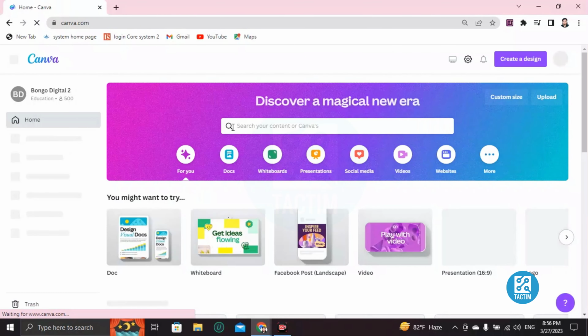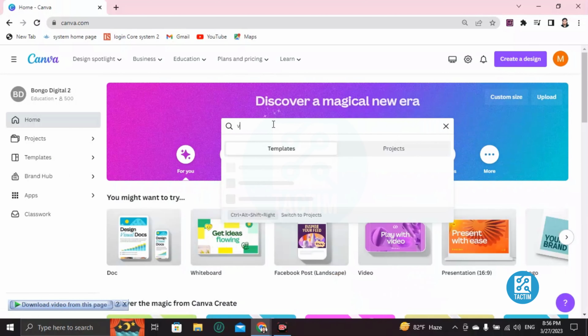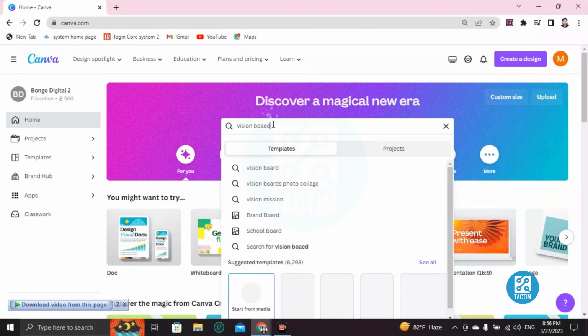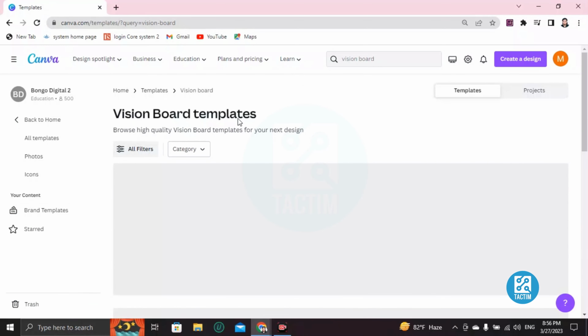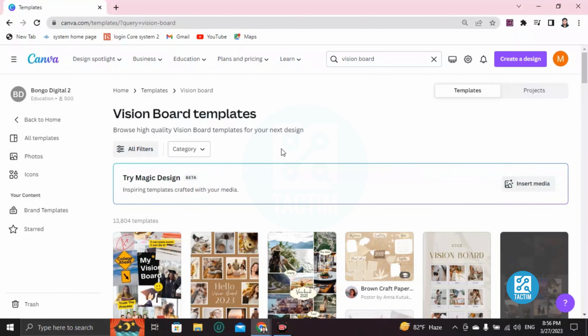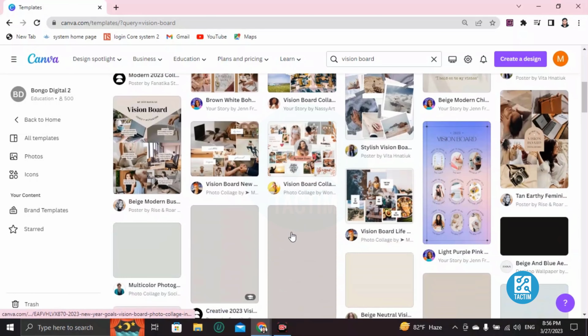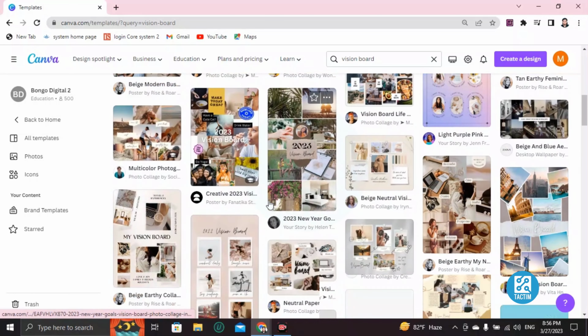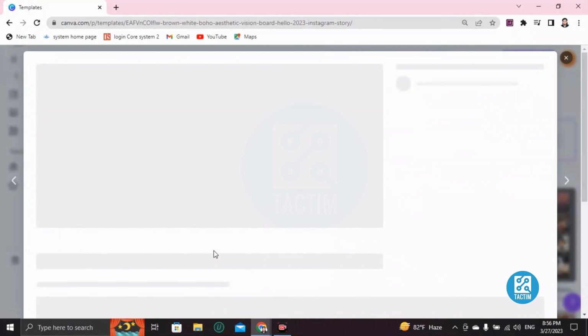After logging in, you will find a search bar here. Just click on it and write vision board, then press enter on your keyboard. After pressing enter, you will find many vision board templates. Just choose one which is relevant to you or your preference. Okay, so let's choose this one.